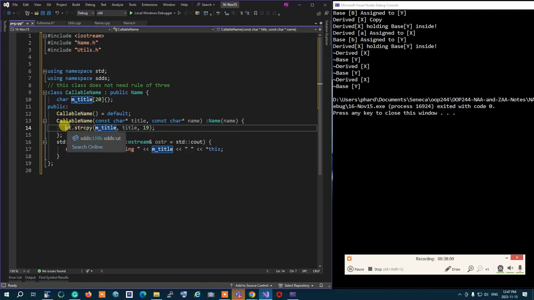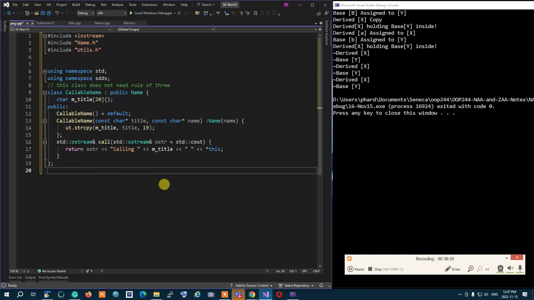The str copy in ut with the third argument is like strncpy, but it automatically adds the zero at the end. So I wrote this one so we don't have to write the little thing at the end by ourselves.